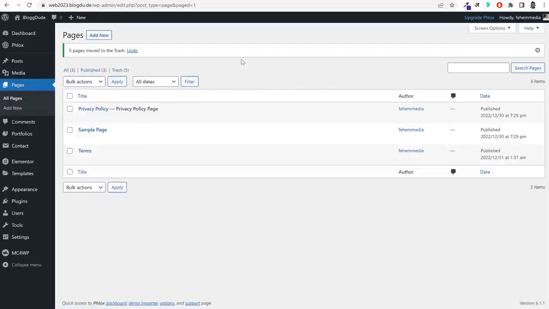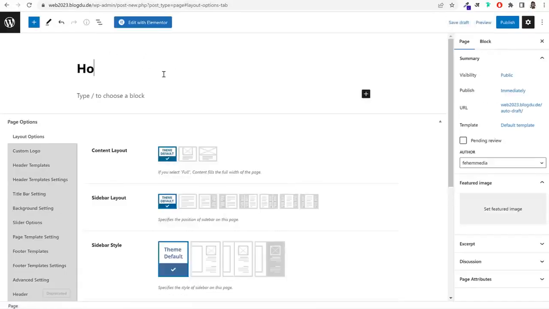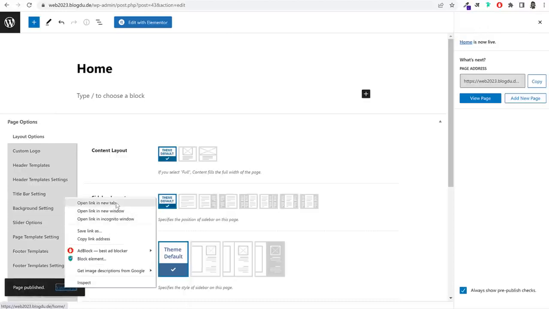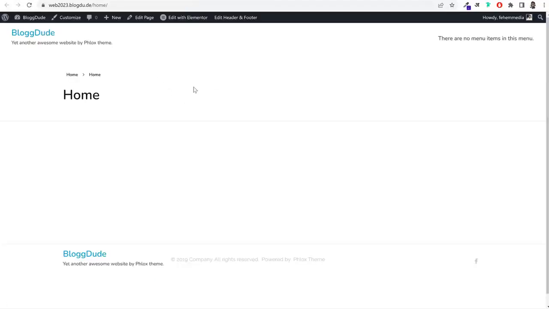To create a new page or to create your home page, you can click on this add new button. Because this is our home page, under title, we'll type in home. Now, if you just publish this page right now and open it in a new tab, you see this view page link, or this blue button at the right hand side, view page. If you click on it, you will see this page. So this is how the home page is looking right now.